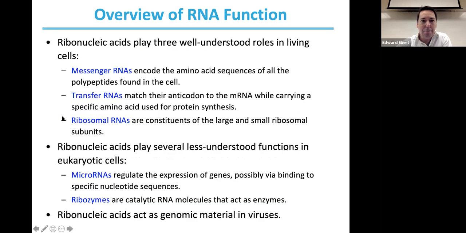Okay. Our ribonucleic acids play a lot of roles, but there are 3 main ones that we look at. Our messenger RNAs, our mRNA, encode the sequences to make our various proteins. Our transfer RNAs are the ones that match the anticodons to the mRNA while carrying a specific amino acid. So we'll talk about tRNA synthetase as well. And then our ribosomal RNAs are basically components of the small and large ribosome subunits, and they're responsible for making some of these proteins as well.